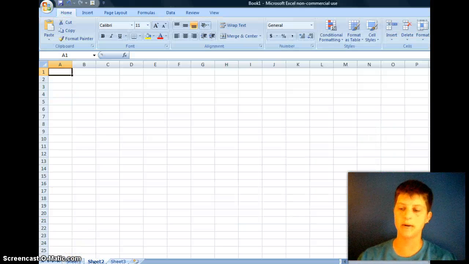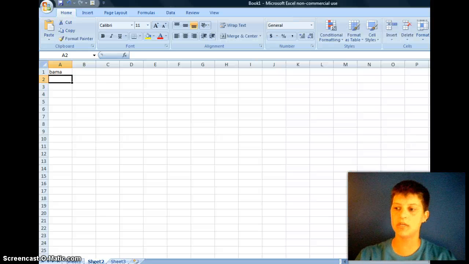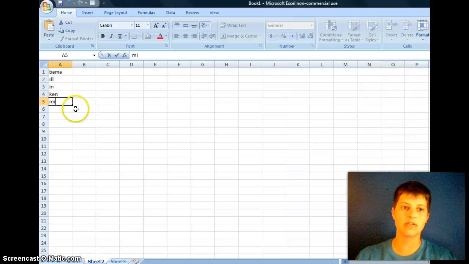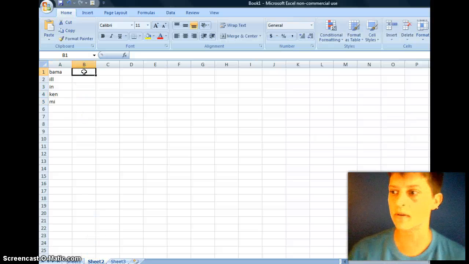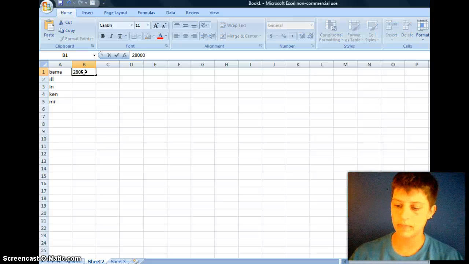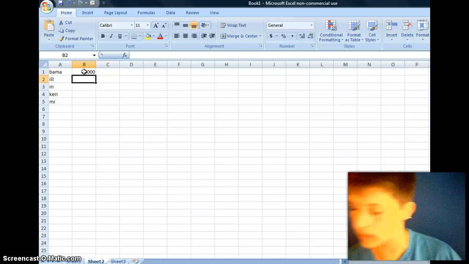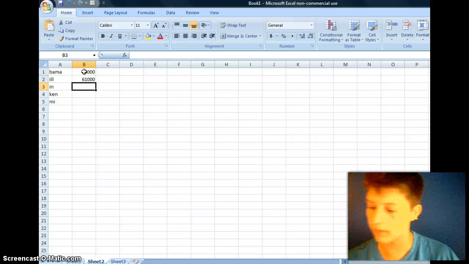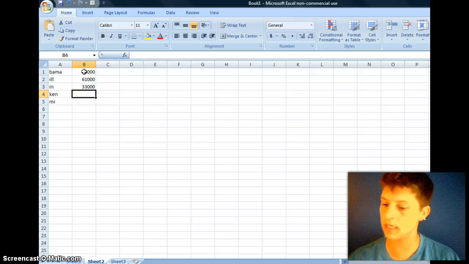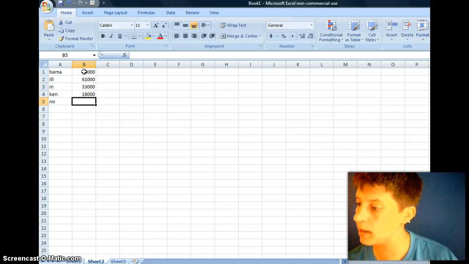So I'm just going to go to a new sheet here. It talks about, for 2011, find the mean, median, mode, 25th percentile, 90th percentile, max, min, and range for this data. If I were you, not that you have to, I would put this information in. I'm not going to put it all in, but I'm going to put some of it in. So, Kentucky, Michigan. I'll put in just these 5, because I don't want to give you the answers. Alabama's got 28,000. Illinois has 61,000, I think. 33,000 for Indiana. Kentucky's 18,000, and Michigan 52.